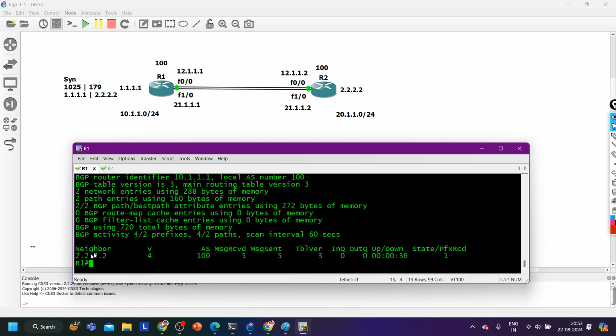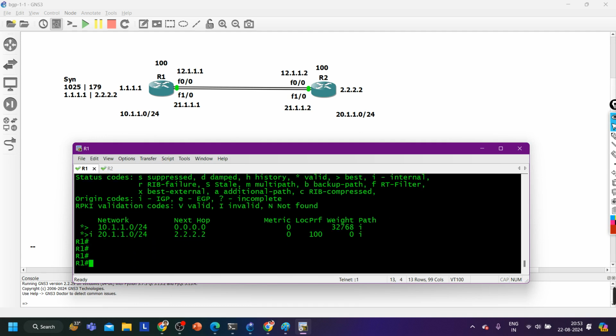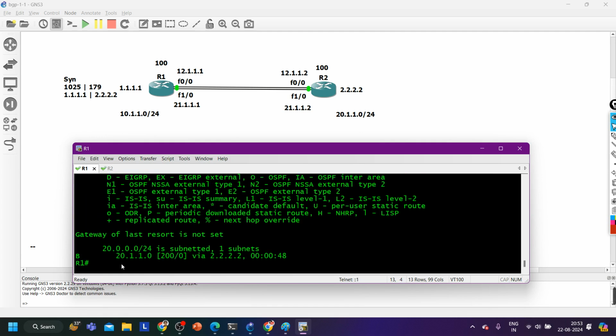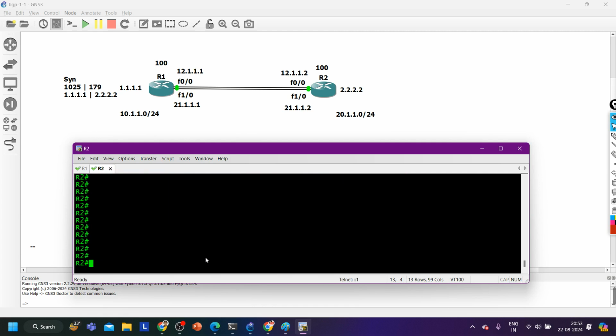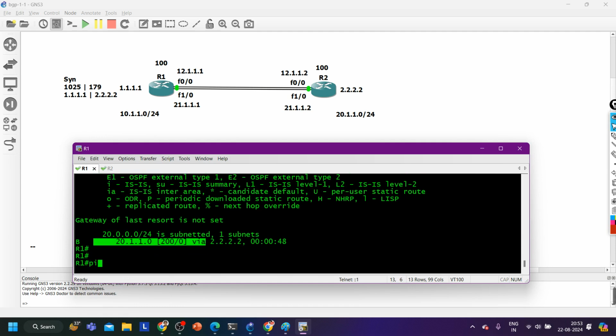Now you can see we have BGP neighborship and it has received one prefix from its neighbor. So show IP BGP, see the BGP table, fine. Show IP route BGP, yes, it has installed 20 network. And on router number 2, show IP route BGP, yes, it has learned 10 network. Again these two subnets can communicate.